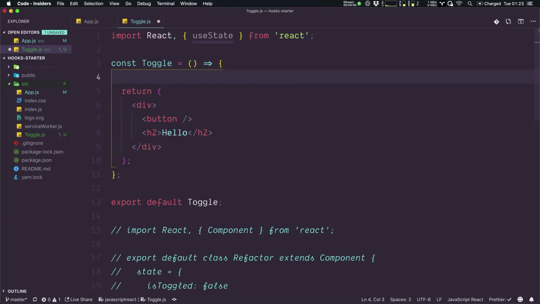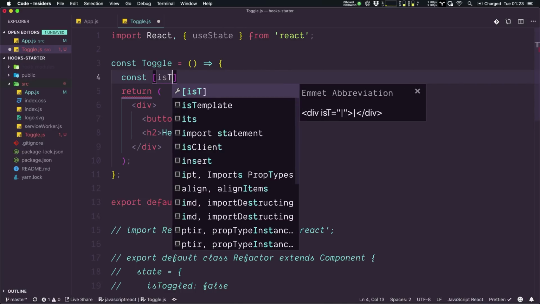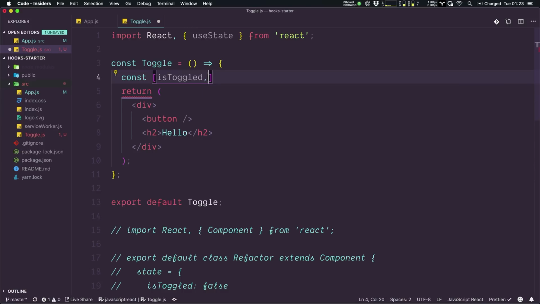Now, next thing we want to do is create our state. We can do const and then have our set of brackets here. And we can say isToggled, and then comma, and then we can say setToggle. Okay. Again, remember these names aren't required, they're important, but it's basically however you want to name them. I tend to take things that are like state and name them as isSomething and then setSomething. This is definitely, again, like I mentioned before in the last video, a standard that you'll see.